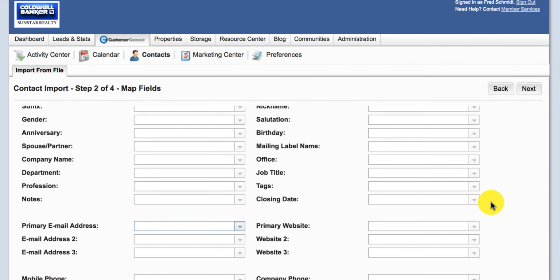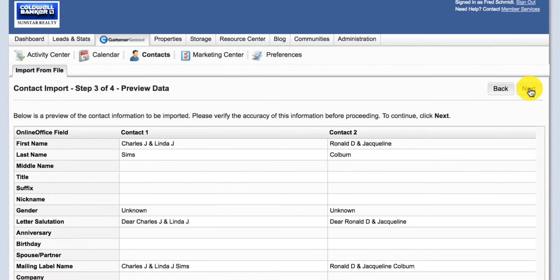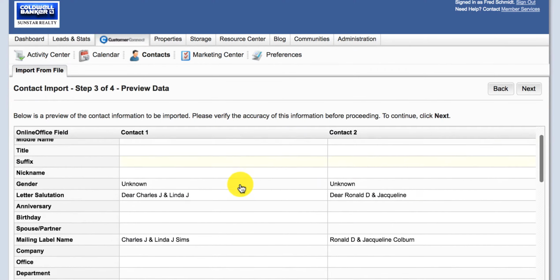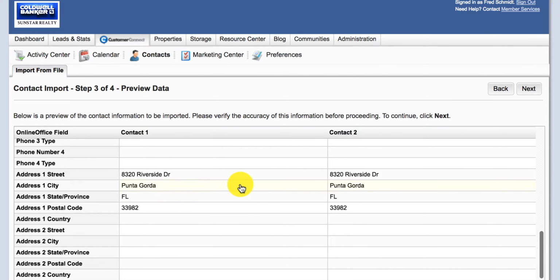But now I have everything I need here, so if I hit next, it's going to give me a sample of the data that I'm going to import. So I have Charles and Linda Sims, Ron and Jacqueline Colburn, and I scroll down here, and now I have their address. So that all looks good. Then I would hit next, and now it's actually importing the data and mapping it out correctly.